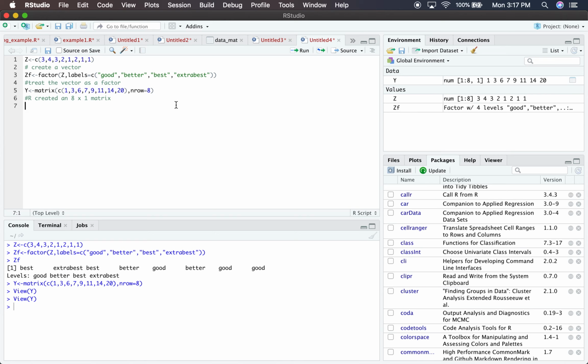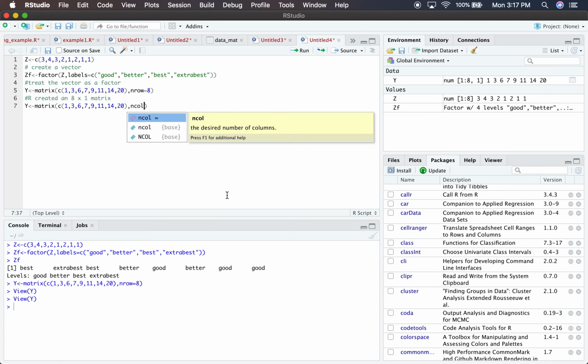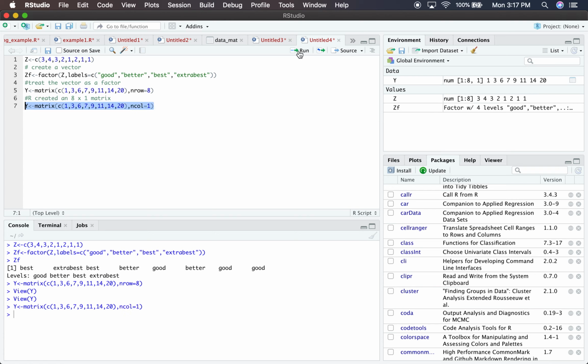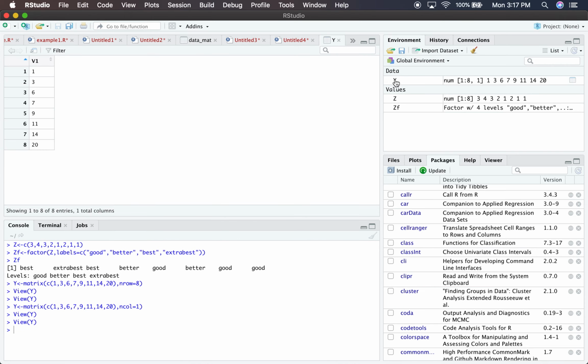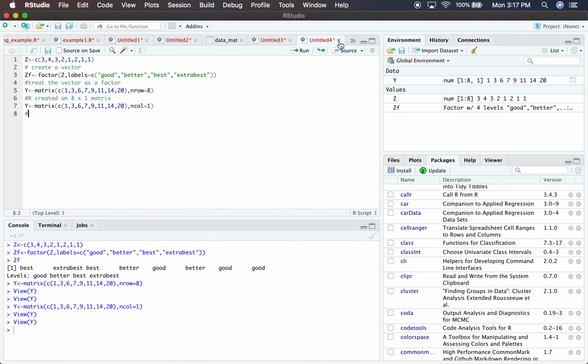Now, what if instead I were to treat it as the same thing, but use the number of columns definition as 1? Okay? So I use the number of columns, I run it. You can see that it shows up in the console. Let's double click on it. We can see that it created the same matrix. So R still created an 8x1 matrix.